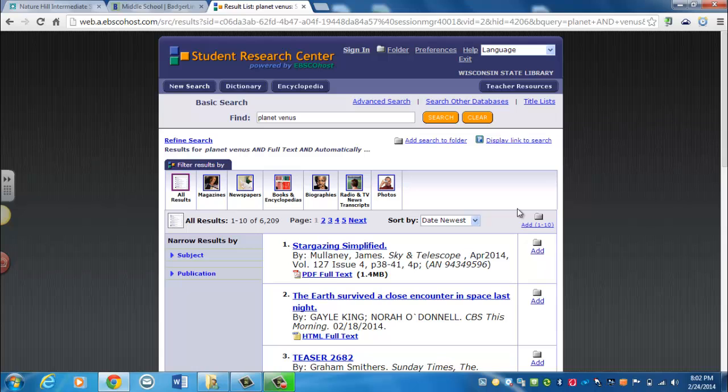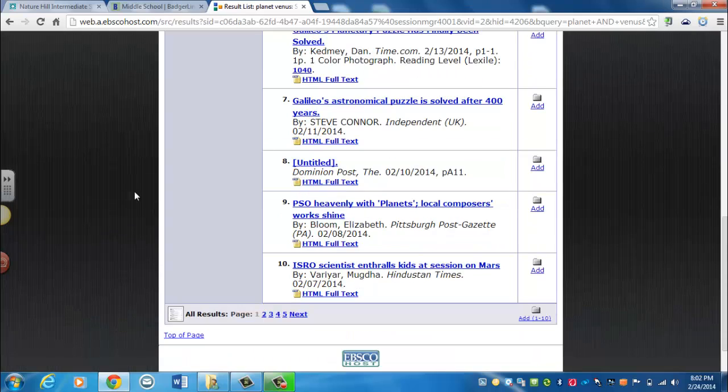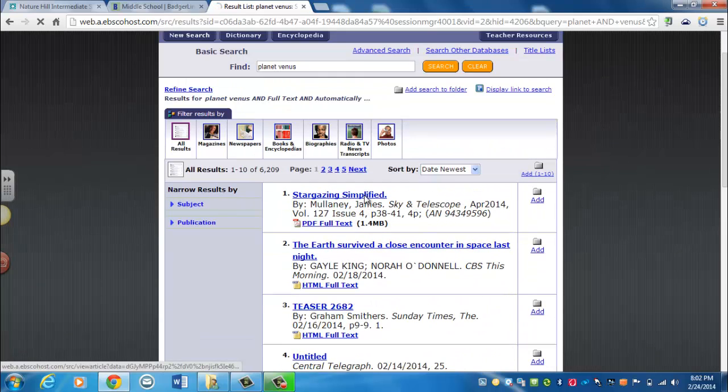If you take a look, you can scroll down, you can filter your results. If you want just magazines, you can click on just magazines, just newspapers, and so on and so forth. So if you really know what you're looking for, you can filter it just like that. You can see we've got a lot of different information here that we can click on. So let's just try the first result that came up.